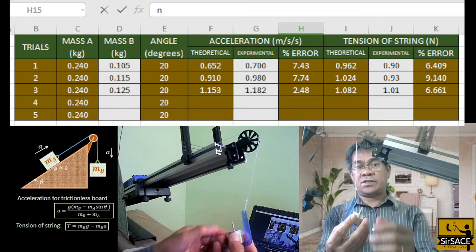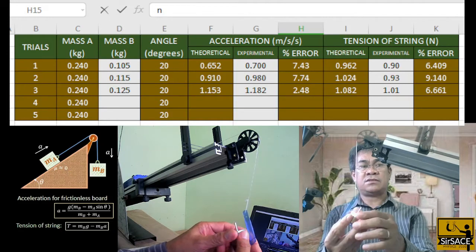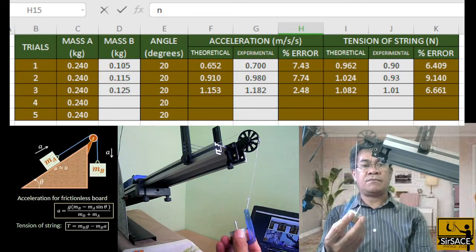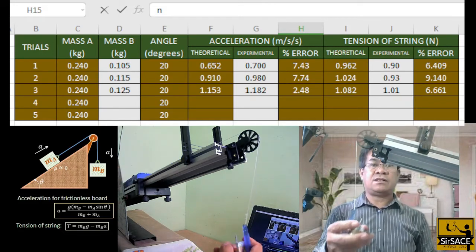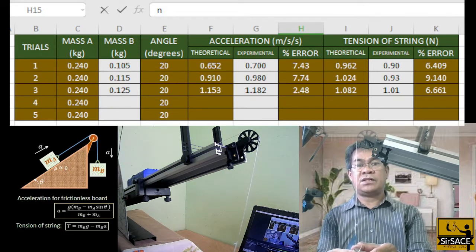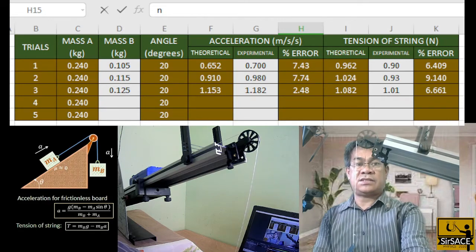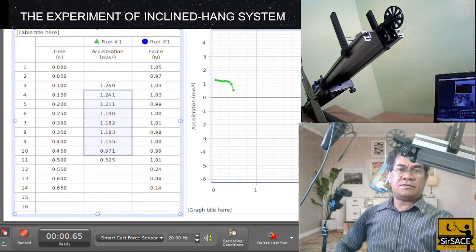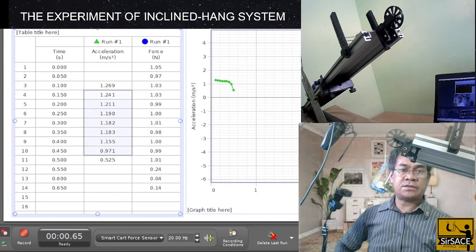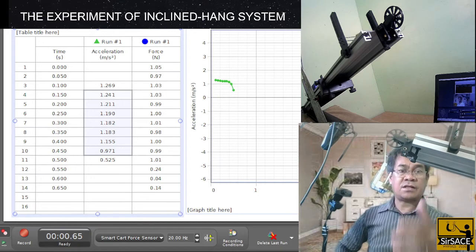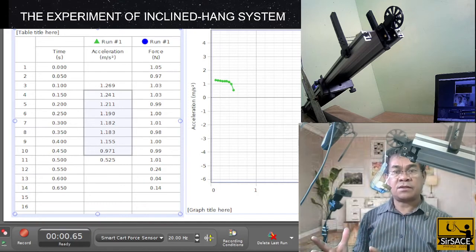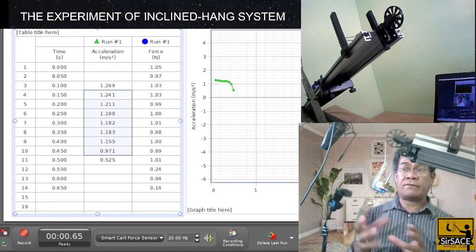But based on that result, take note that the difference between the experimental and theoretical is not significant. Hence, we have a very precise material to perform the experiment on the inclined hung system. You can continue by performing experiments. Every time you add another trial, you have to erase the last run so that you have a clear table and then continue. This is good, that we have the theory side and the experimental side to confirm the theoretical versus the experimental.